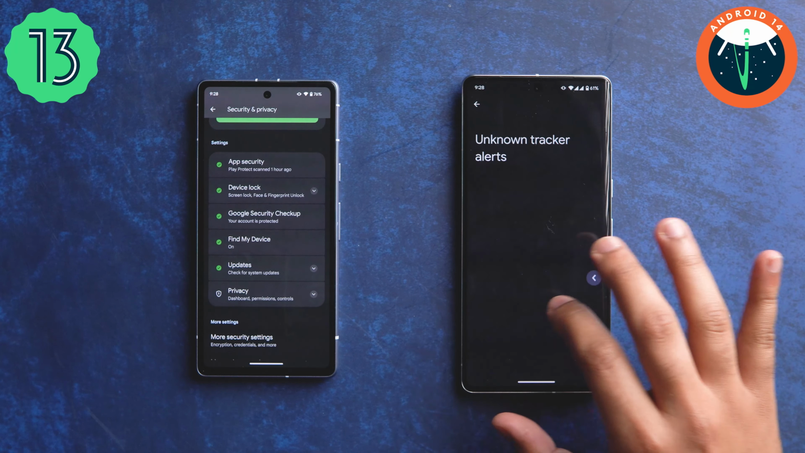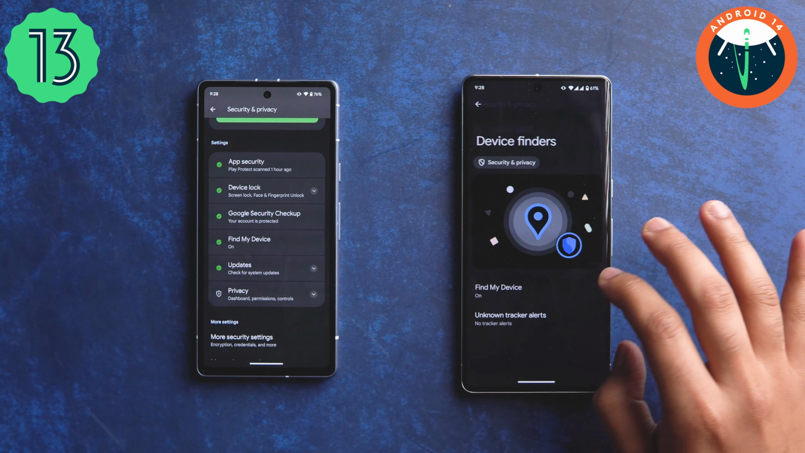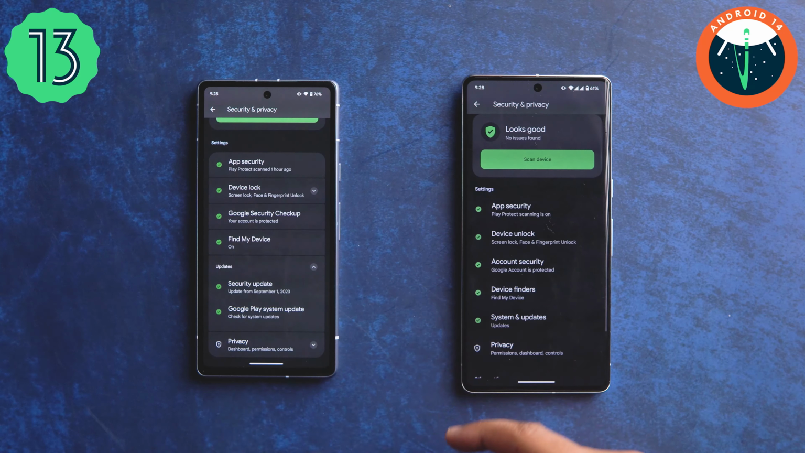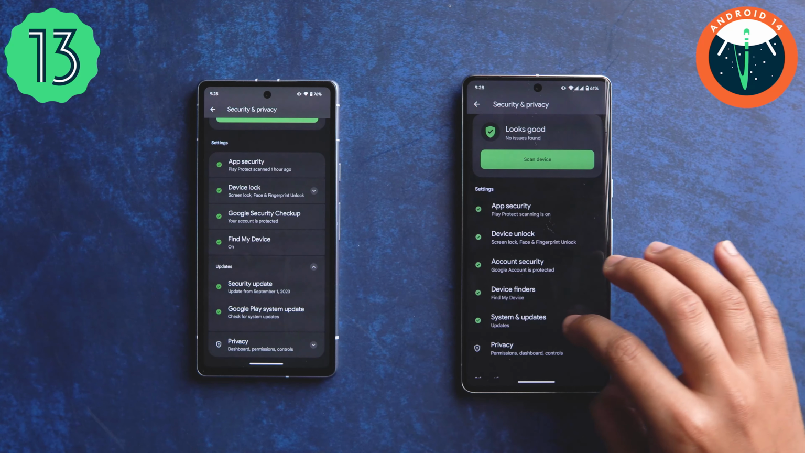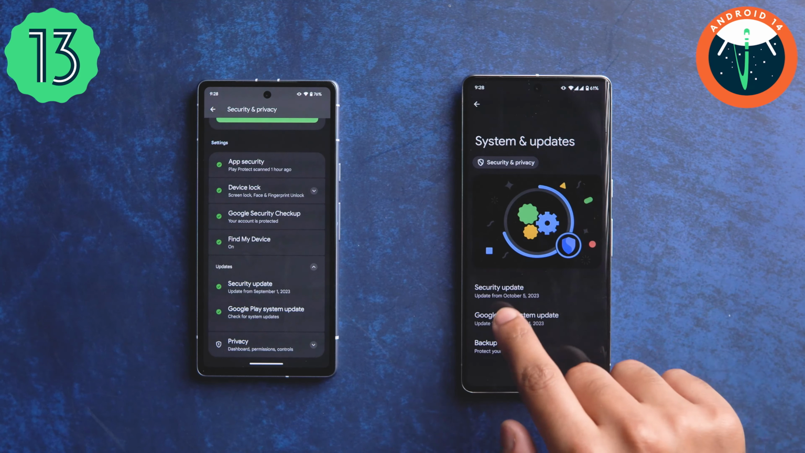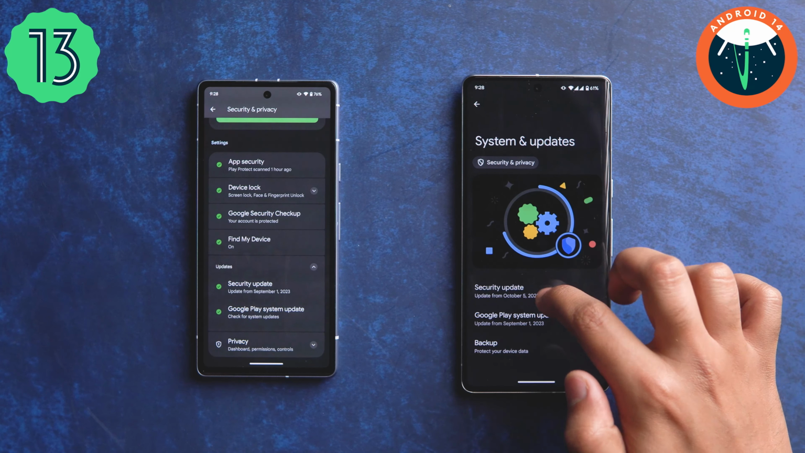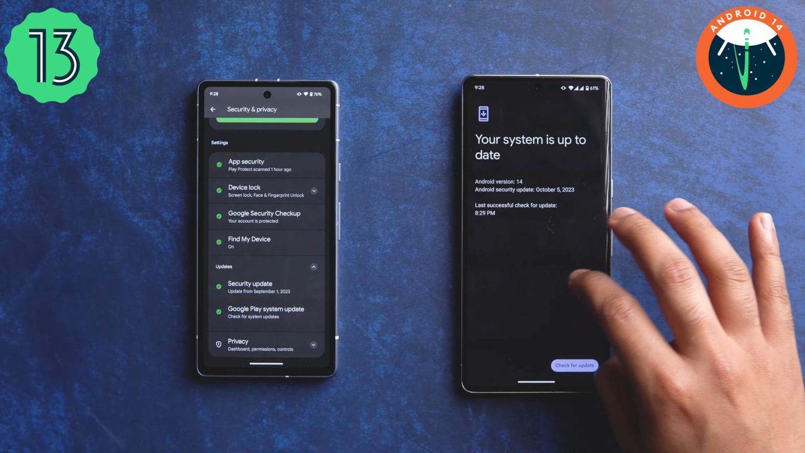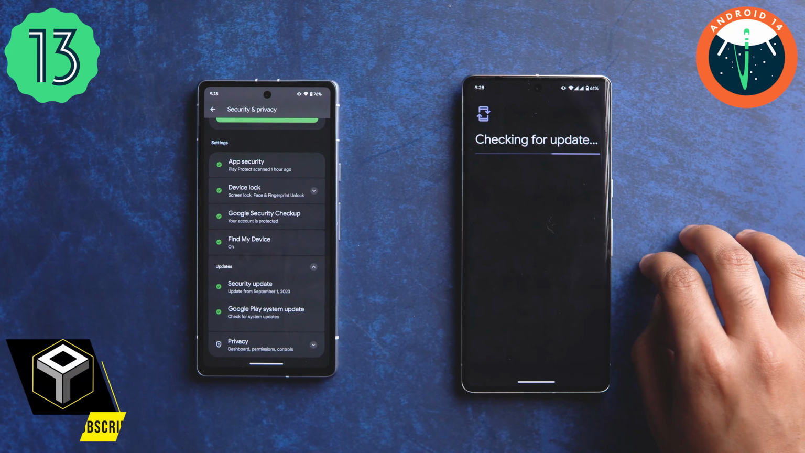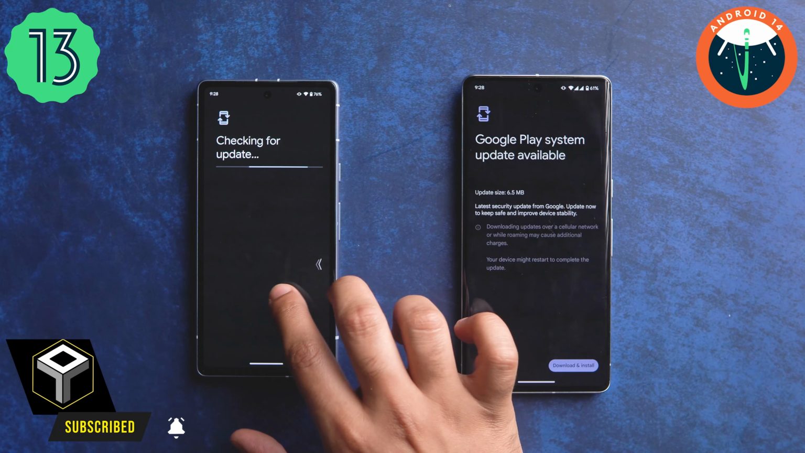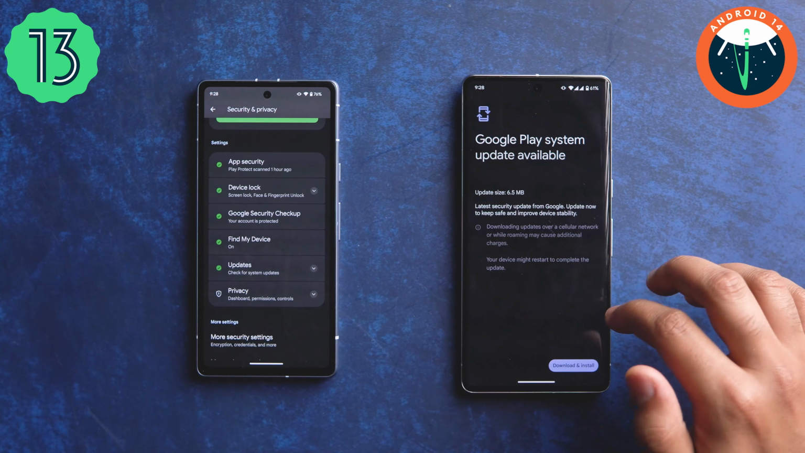The next menu is going to be called the system and updates, which is called updates over here, and it had two menus of security and play system updates. Now once you go in, you have options for security, play system updates right from here, including the backup option. So you can go into the security updates here and play system update over here, which is very similar to what it used to be. It's just a little different from how it is represented under a stacked menu over here.